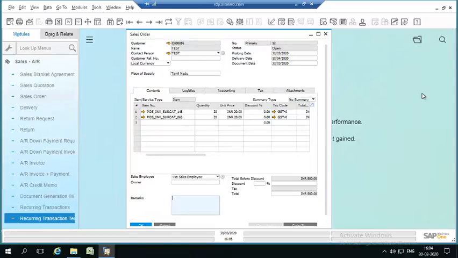So, generally, what does the word pick and pack refer to? Pick and pack just says that the items are going to be picked or packed, and that's what it's going to say. So, let us go see it in SAP B1.